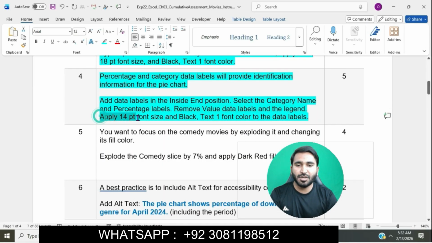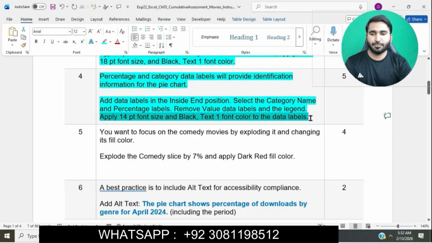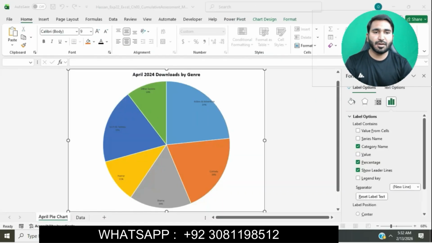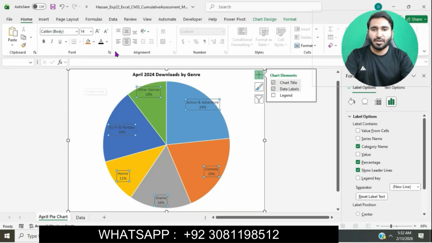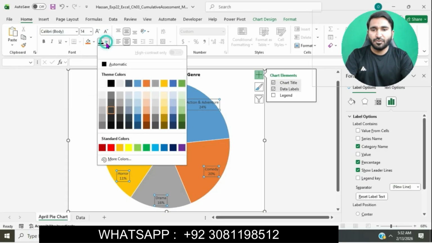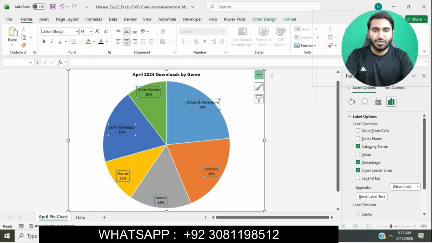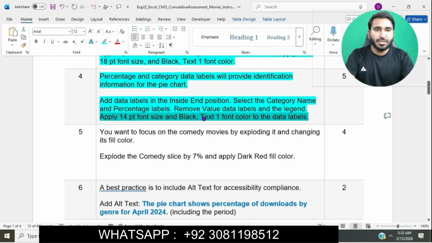So apply 14 font size and black text 1 font color to the data labels. Okay, apply 14 point font size and black text 1 font color to the data label. Apply 14 font size and black text 1 font color to the data label. So we will move on question number 5.